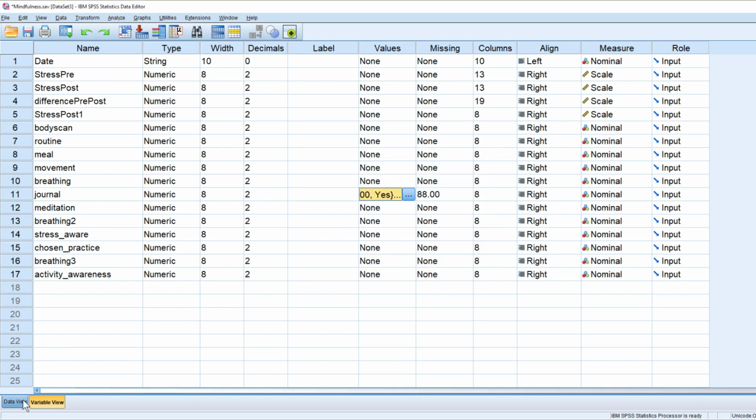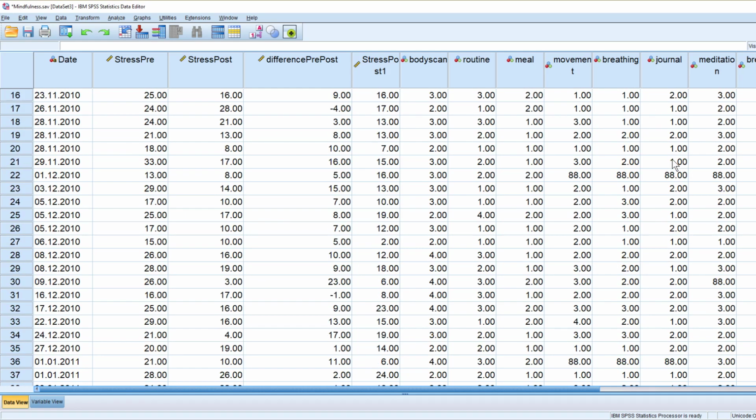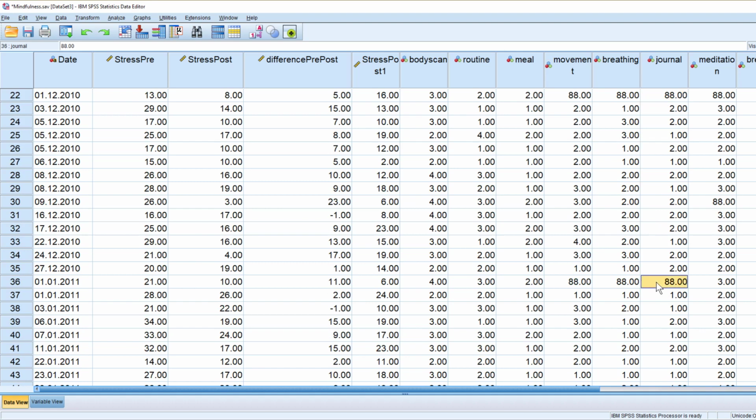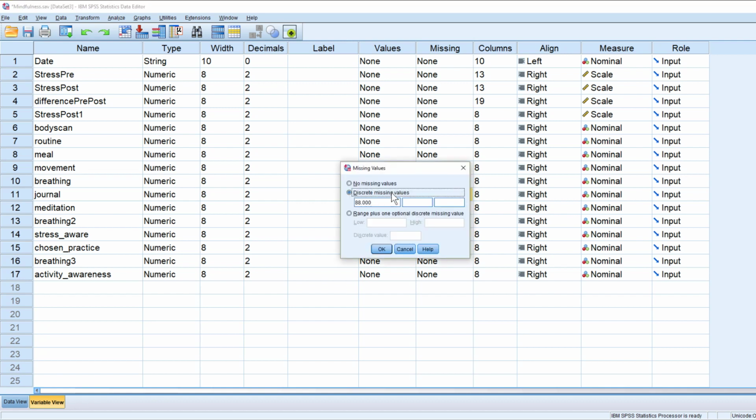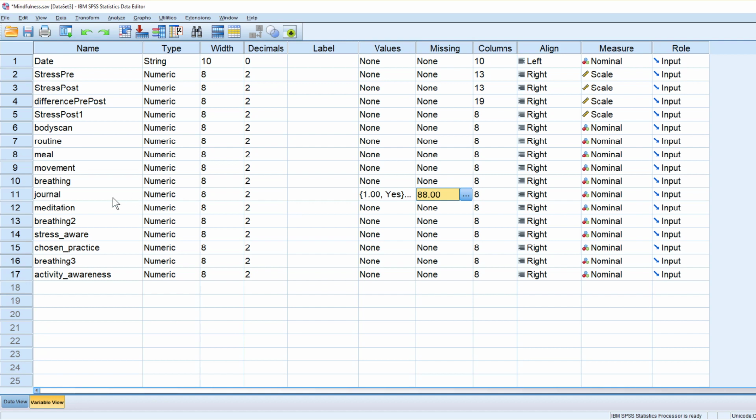And the other thing that you might notice when you're looking through is that we've got these odd 88s popping up. And this is not listed in the README file, but my guess is this is just a missing data code. 88 is probably a little unusual as a number choice. Often you'll see 98 and 99 or 999. And to pop that in, just click on the blue dots, say discrete missing value, and just put in 88. Okay, so that's our data.